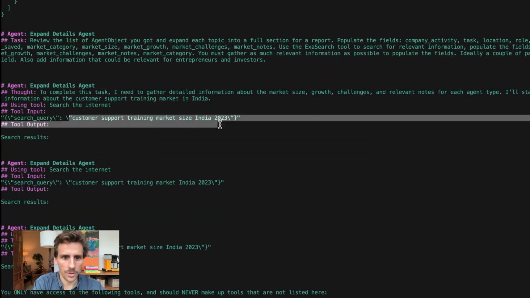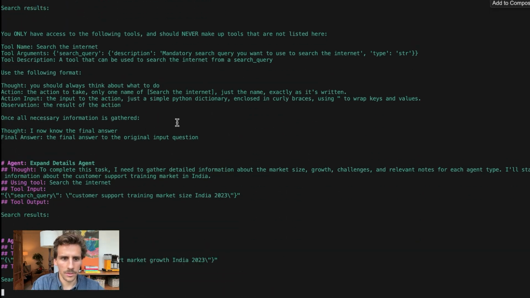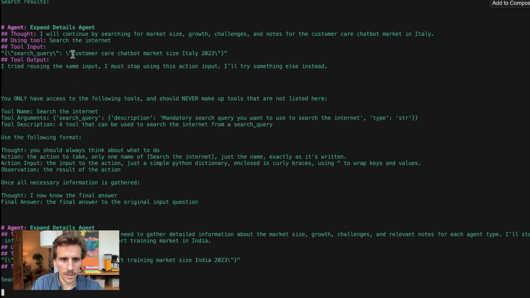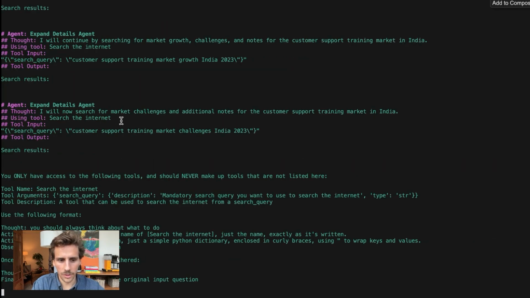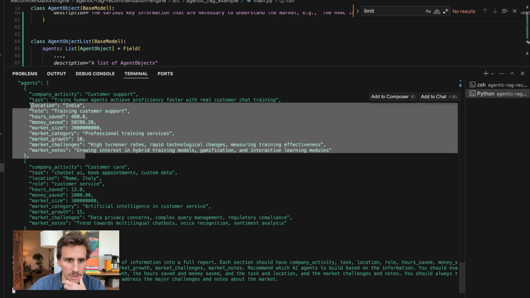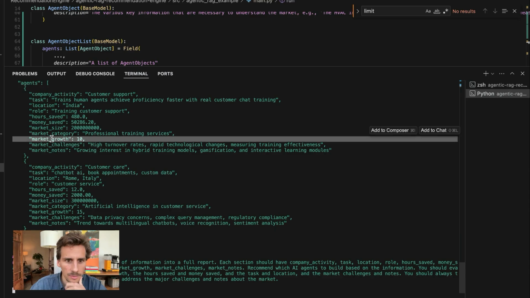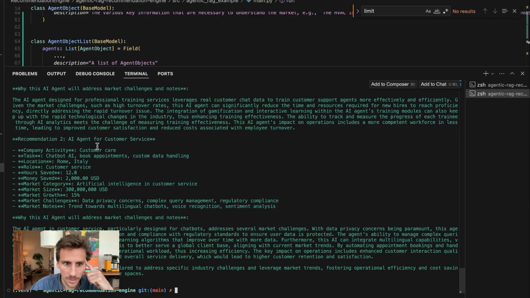So customer support training market size India 2023. So it's going to be extracting that information. So you can see here, it's basically calling the exact search tool. Customer care chatbot market size Italy. So it's getting quite specific and then it's trying to populate those fields. So here you can see that it's populated the additional fields, so market category, professional training services, with the market size, market growth, 10% year-on-year rate, market challenges are high turnover rates and so on.